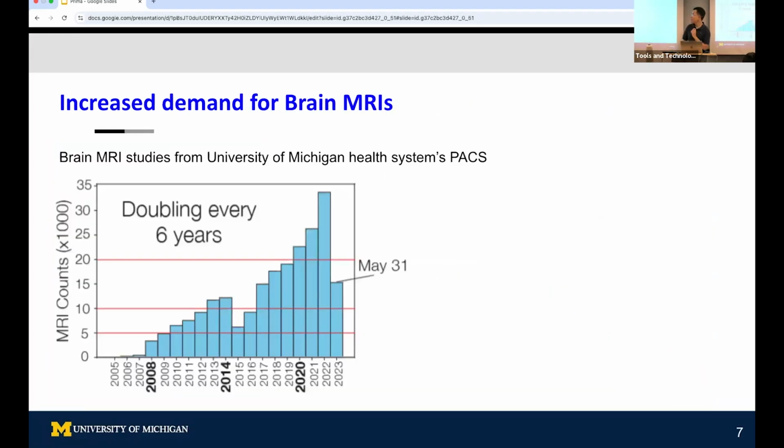So here are the recent trends in the number of brain MRI studies taken from our University of Michigan Health System's own PACS system. That's our database. We can see that the number of brain MRIs being taken each year is actually growing exponentially. It's doubling every 6 years.